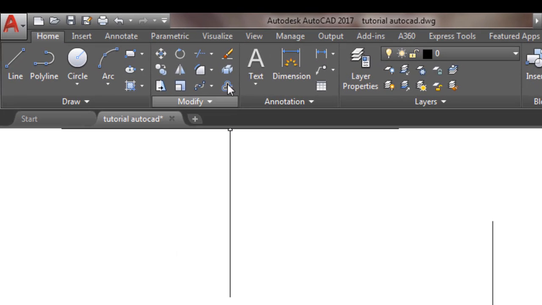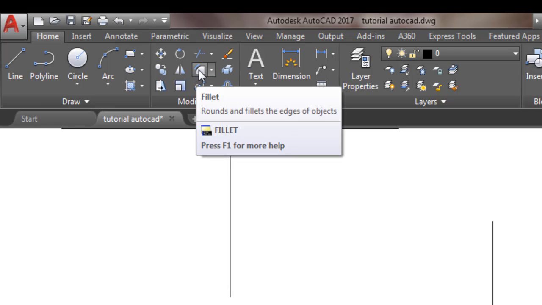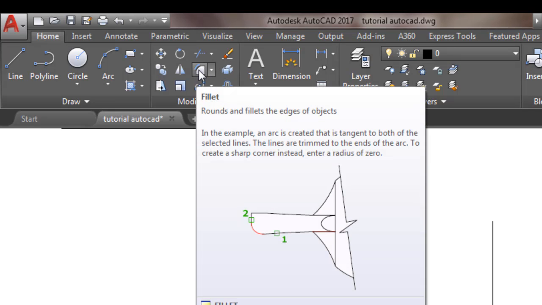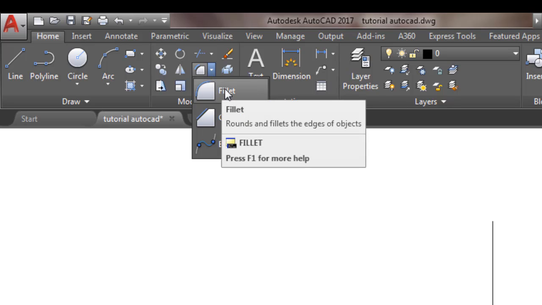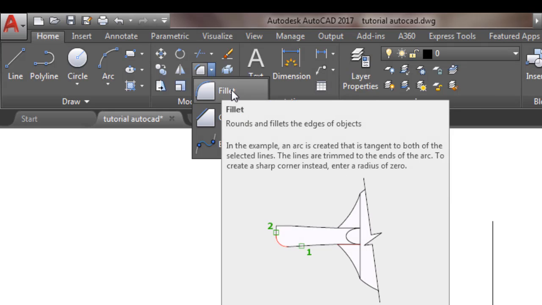Let's move to our next tool, which is this box here. It's called fillet. Under fillet, you left click, you see a drop down menu. You see fillet, you see chamfer and blend curves. Let's start from fillet. Let's left click on fillet.